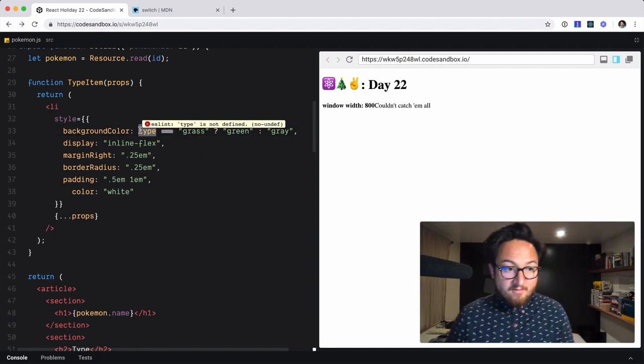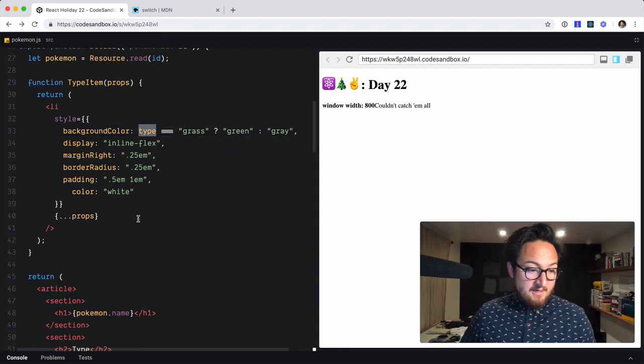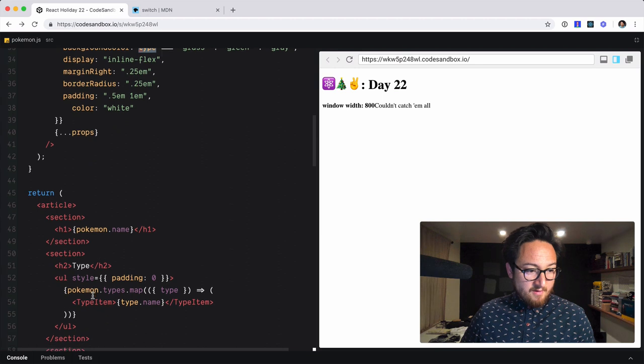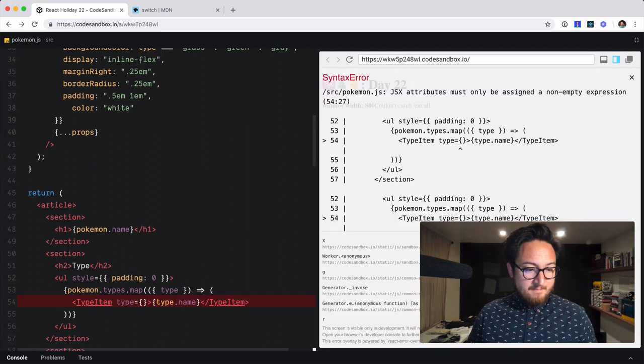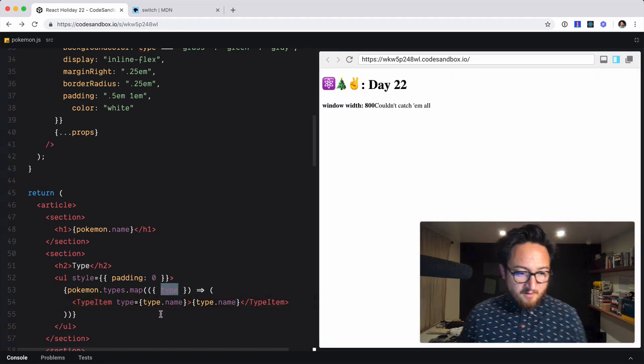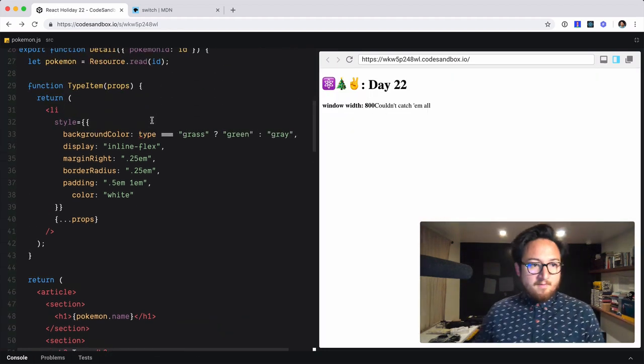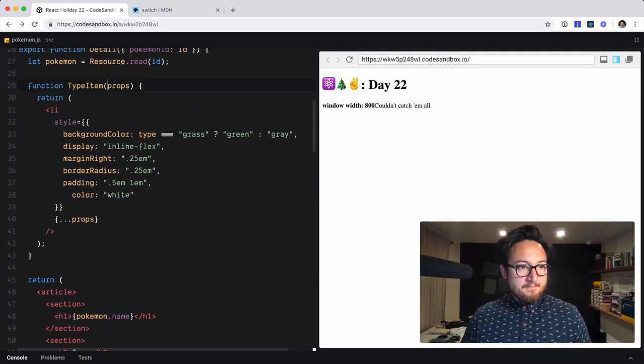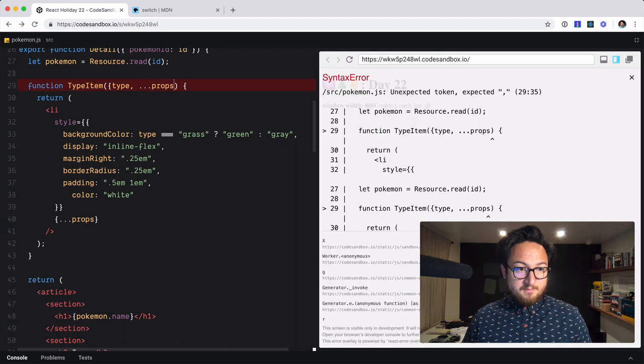Now, we don't have the type available to us, so we can make that available. So say type equals type.name. Okay, so we're getting that right off of here. We're passing that along. So in order to use that, we need to destructure that off of props.